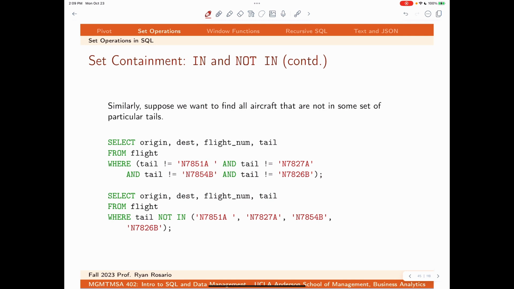Similarly, I can test that a certain tail does not match any of these tails using a bunch of not equal to and ands, or I can use the not in subquery. Professor, does this include nulls? Nulls, right. If you use in, a null will be removed. If you use not in, the null will remain. So null in is removed. Null not in is kept.